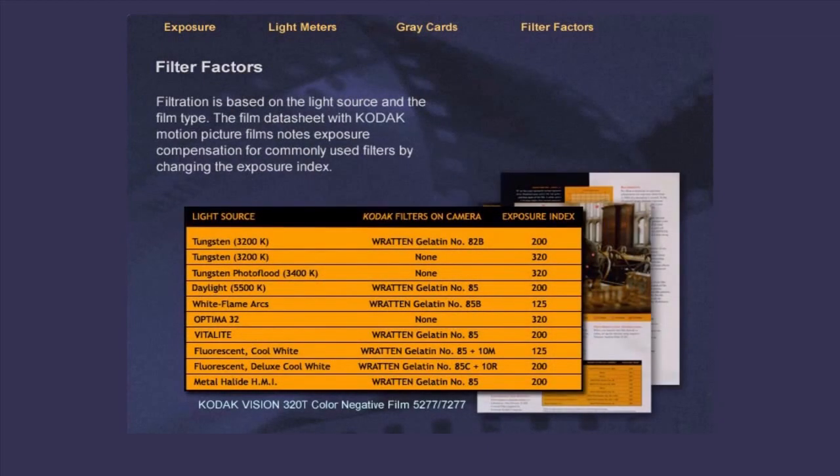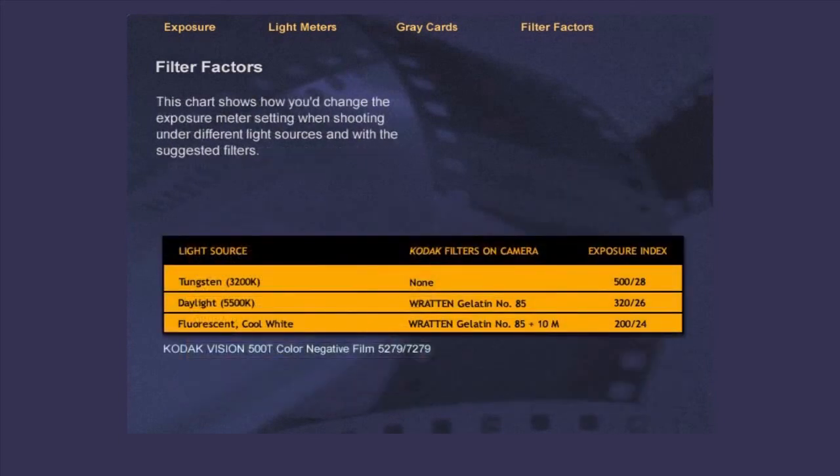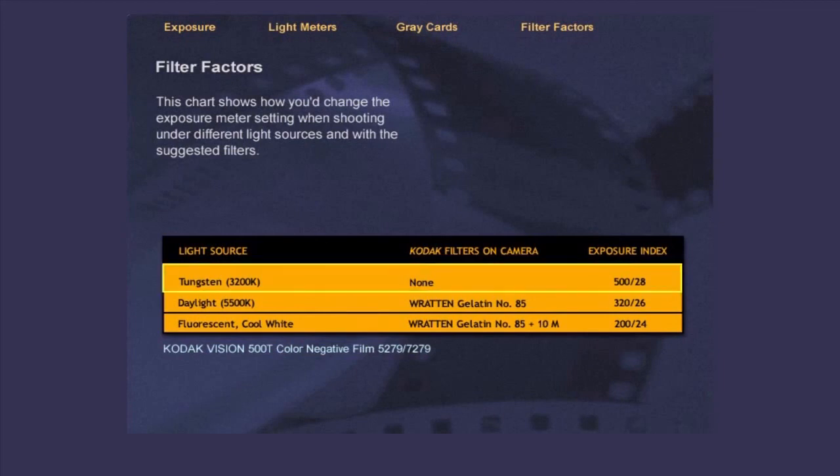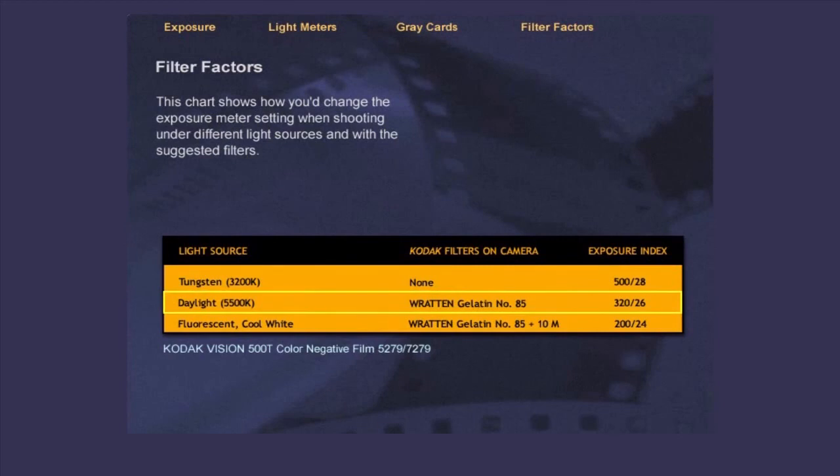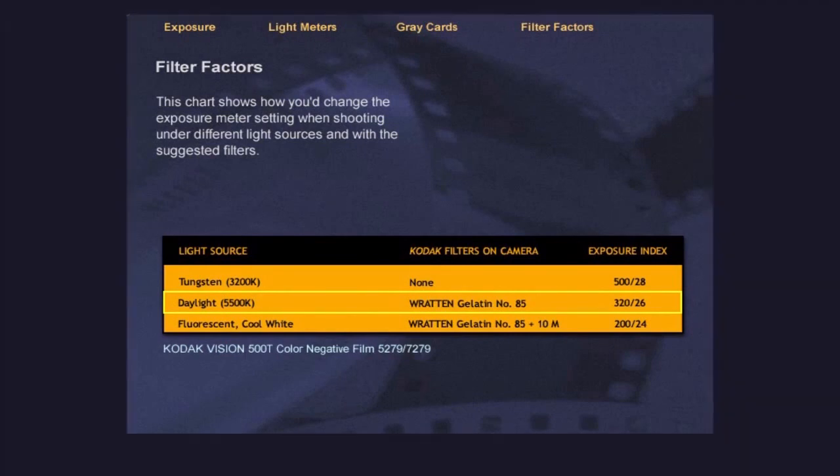The film data sheet with Kodak motion picture films notes exposure compensation for commonly used filters by changing the exposure index. This chart shows how you'd change the exposure meter setting when shooting under different light sources and with the suggested filters. For example, using a tungsten film with an exposure index of 500, you would set the exposure meter to 500 when shooting under tungsten 3200K lighting. When shooting under daylight and using a number 85 filter, you would set the meter at 320. An 85 filter requires an exposure compensation of 2/3 stop.